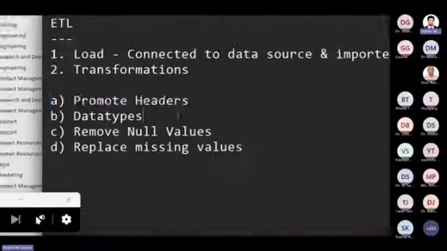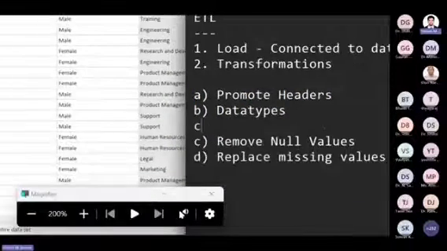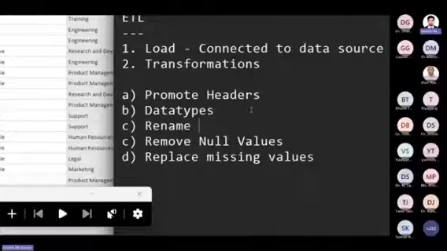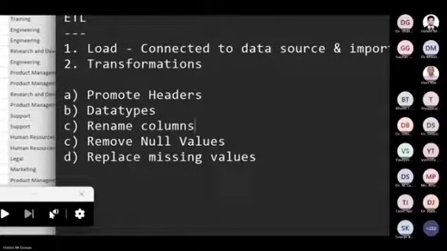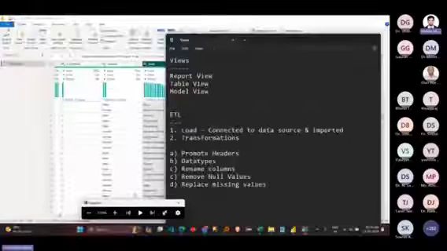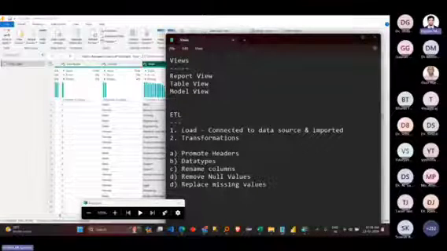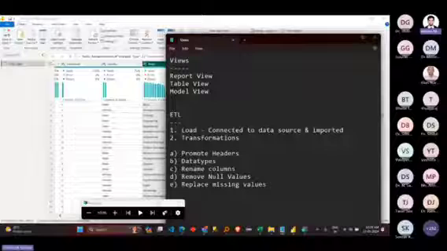So you can change the data types. Maybe optionally you can also rename the columns. It's a simple process, so I'm not repeating. Just double click on the column header. You can rename the column.